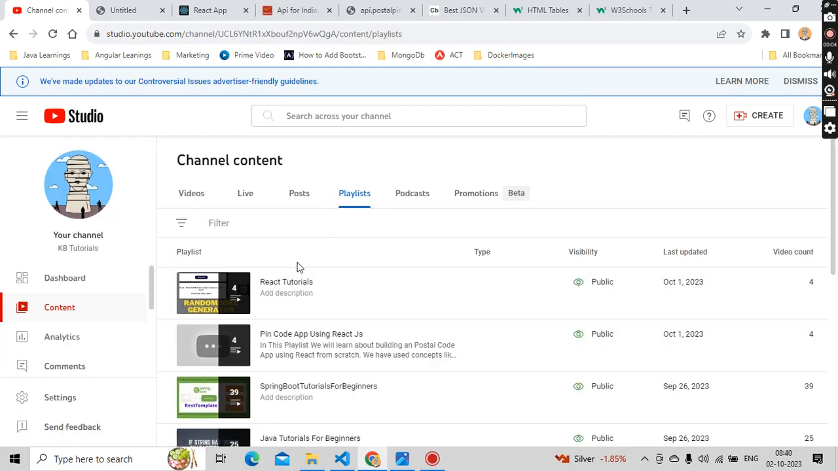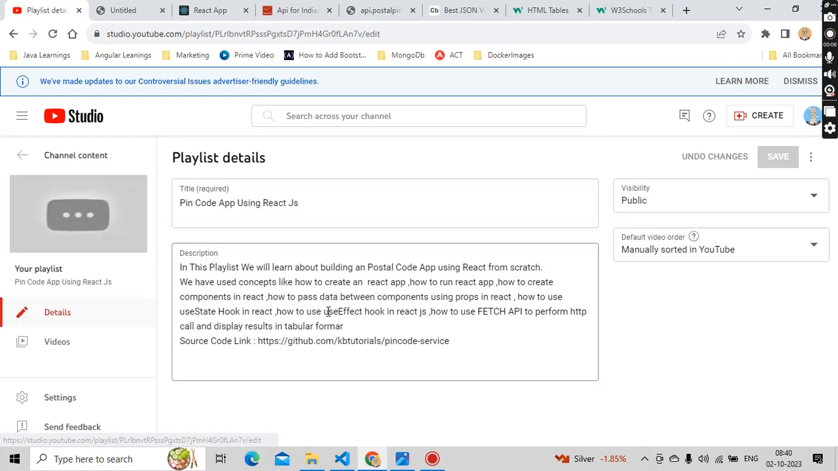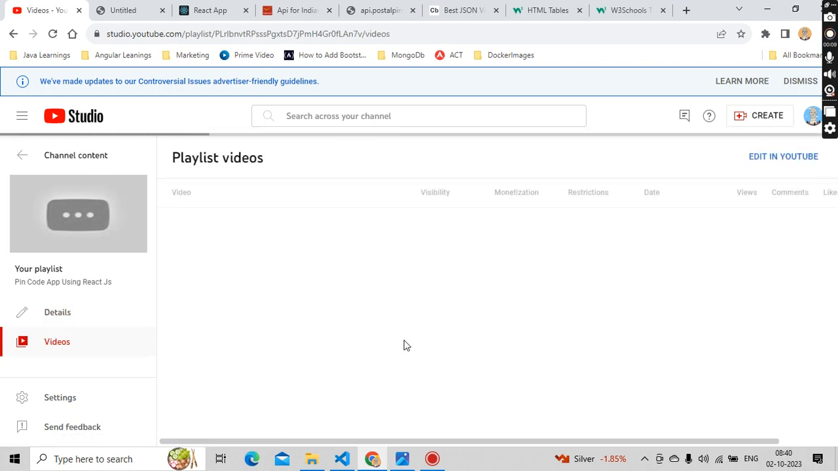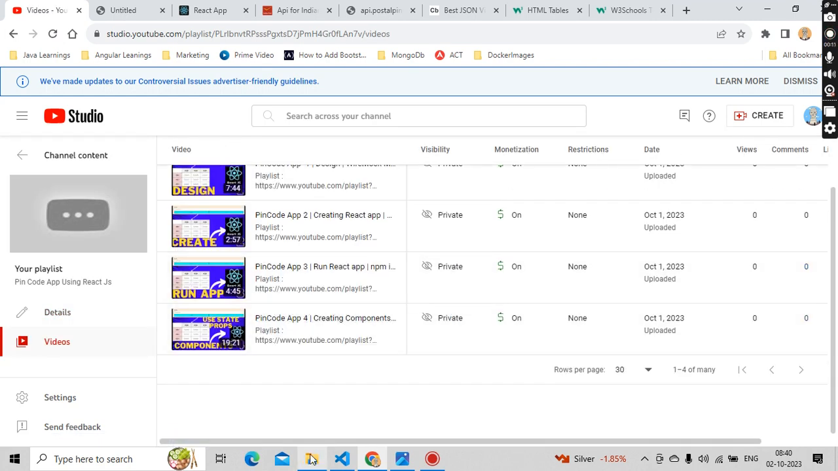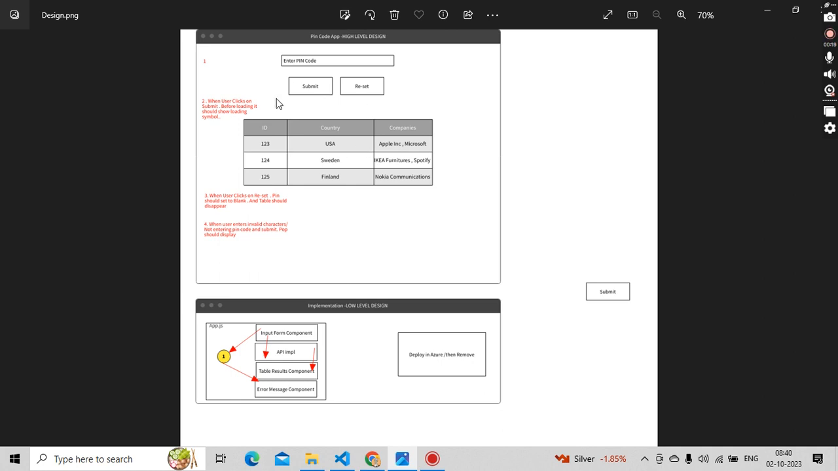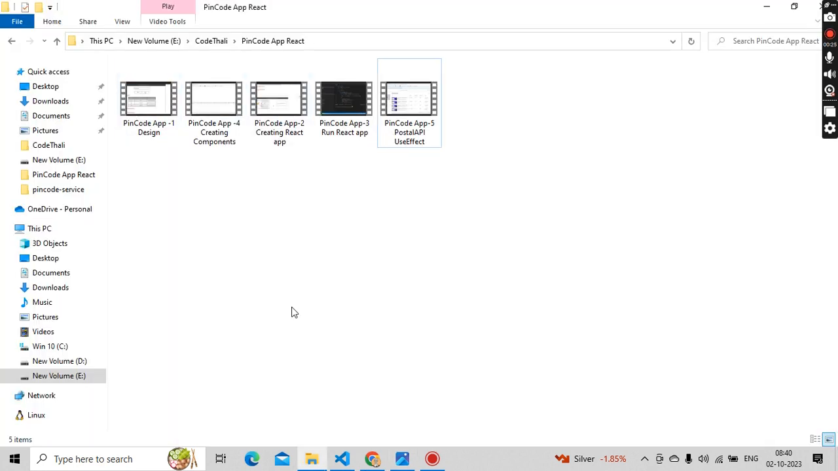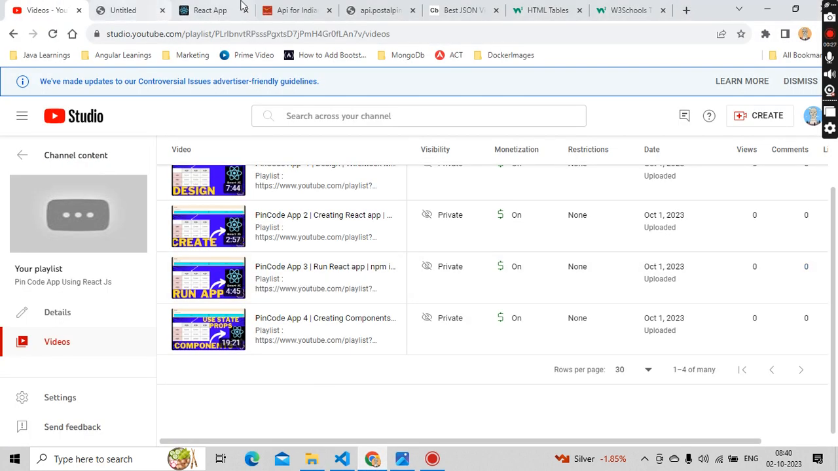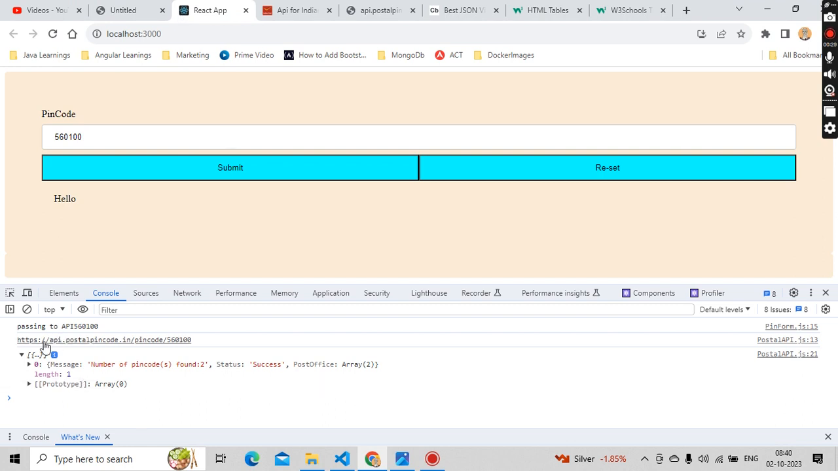So we are building our pin code application here. I have uploaded four videos, and I also have one video where we were able to hit the backend API from the input we have given and get the response. Let me show that part here. So we are hitting the backend API and we are getting the response here.